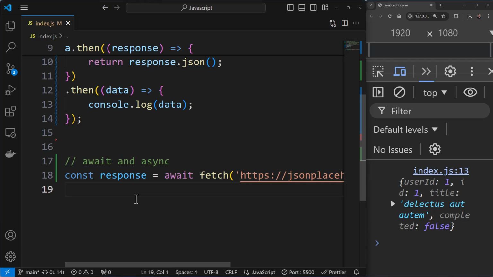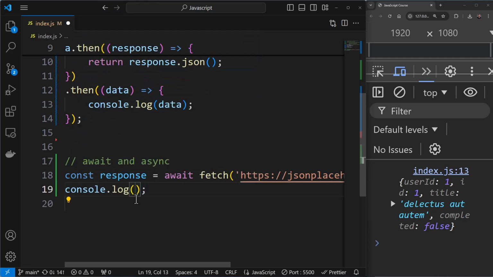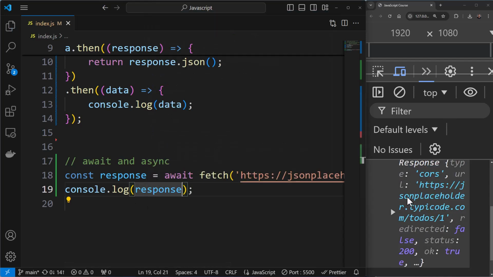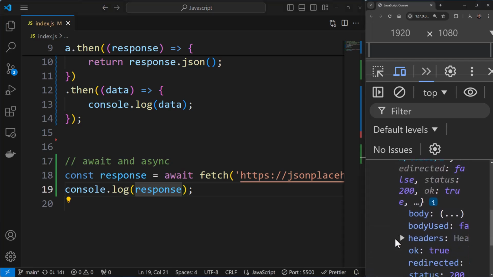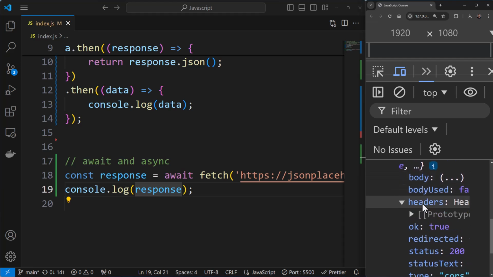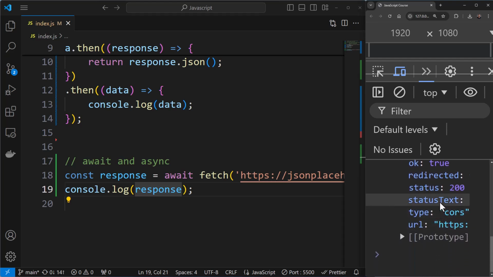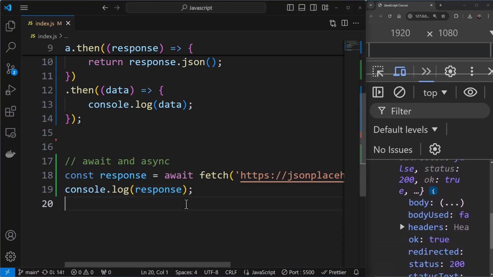Now let me save this. I can do a console log and let us see what this response has. So you will see this is a response object. Now if you open this, you'll see there are a lot of things like body, headers. You have OK, which is true. It means that the request was successful. Status is also 200. You have the URL as well. So all of this data you are getting in the response object.